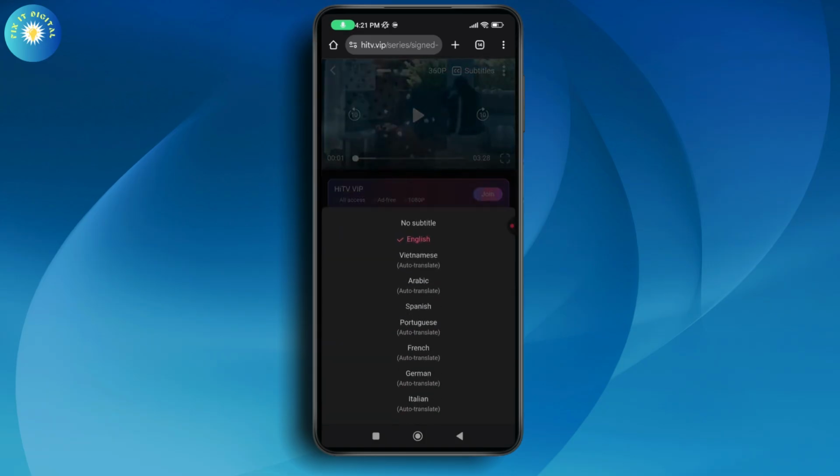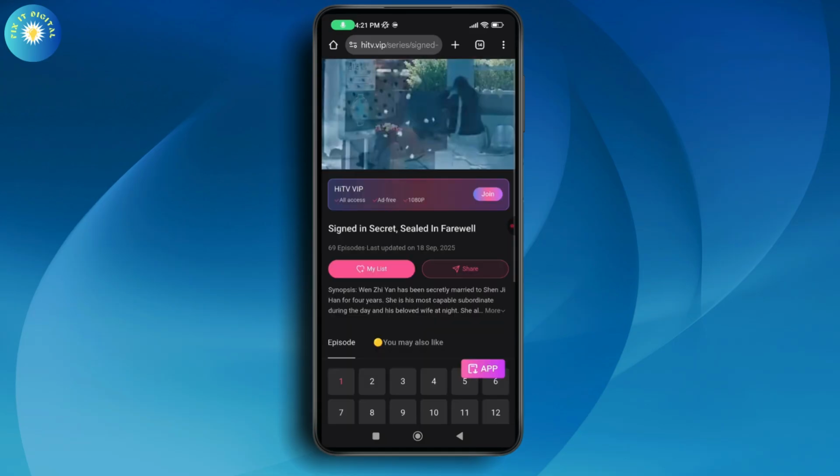Once you tap on the subtitles here, as you can see, you will have English subtitles, Vietnamese, Arabic, Spanish, Portuguese, and many languages. You will have a lot of languages. So go and select any language that you're comfortable with. Like for example, I'll go with French, and the subtitles have been changed.